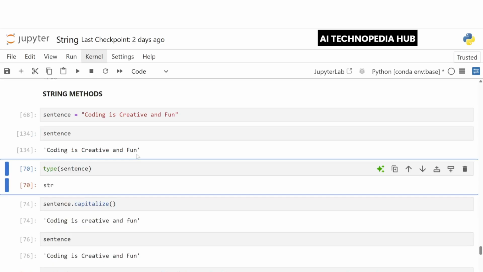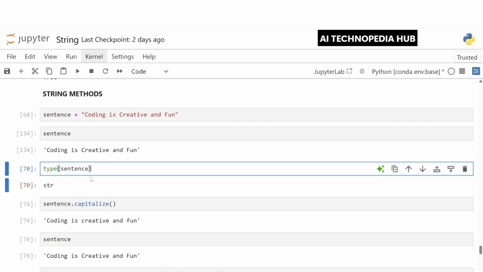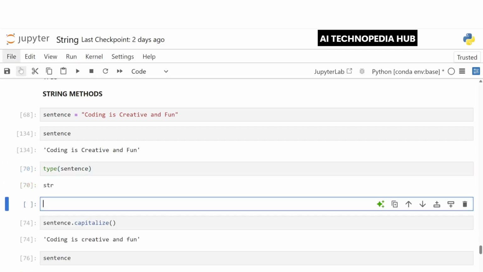Now let's explore what all operations we can perform on this string. In Python, we can use something called dot notation to work with various built-in features, also called methods, related to a string. If we check the type of the sentence variable as done here, using the type function, we'll see that it's a string. Once we confirm that, we can place a dot. Now let me show you how that is done.